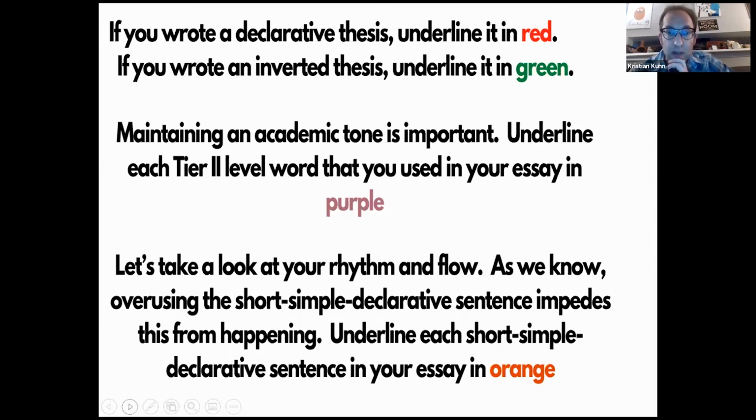Something that I really work on with my kids, especially at AP level, but I do it with the youngins as well, is that academic tone. So very big into voice, rhythm, and flow. I think it can be taught.